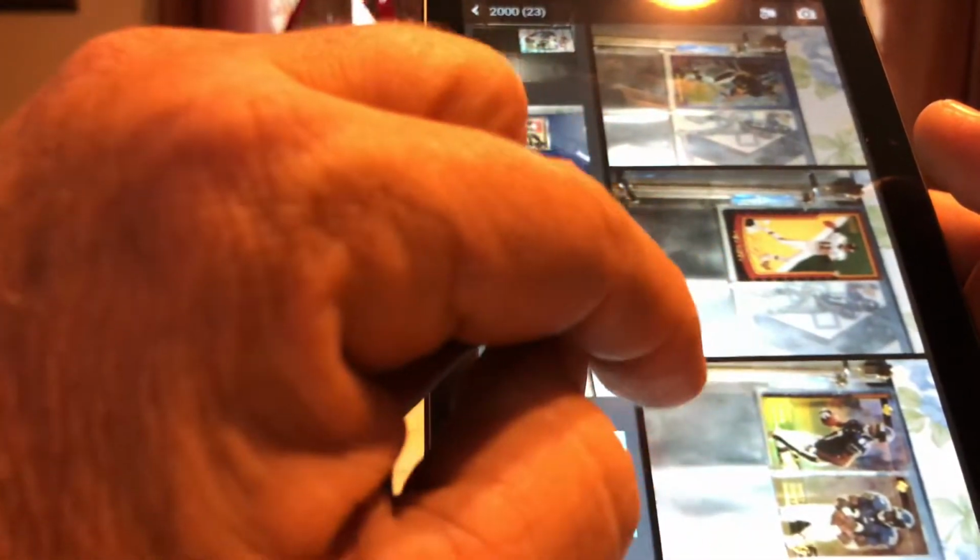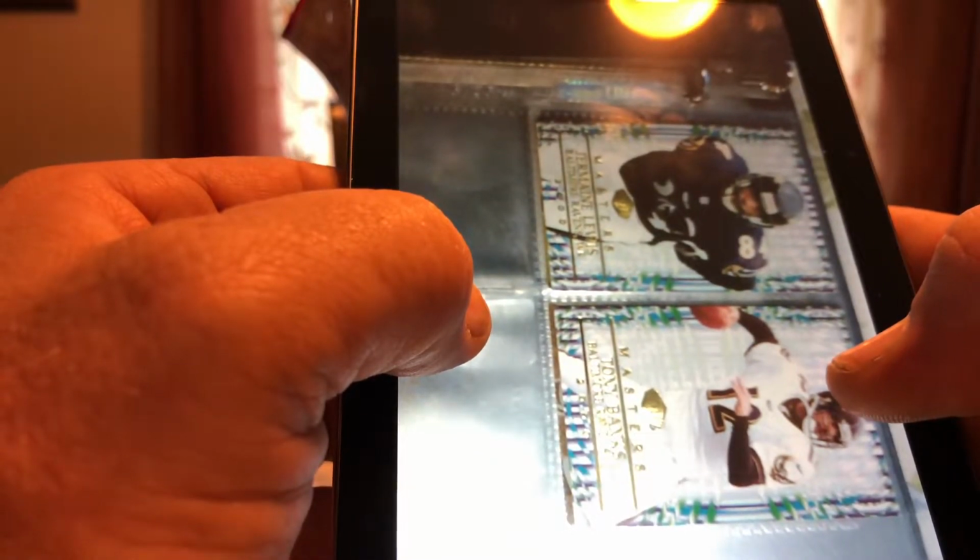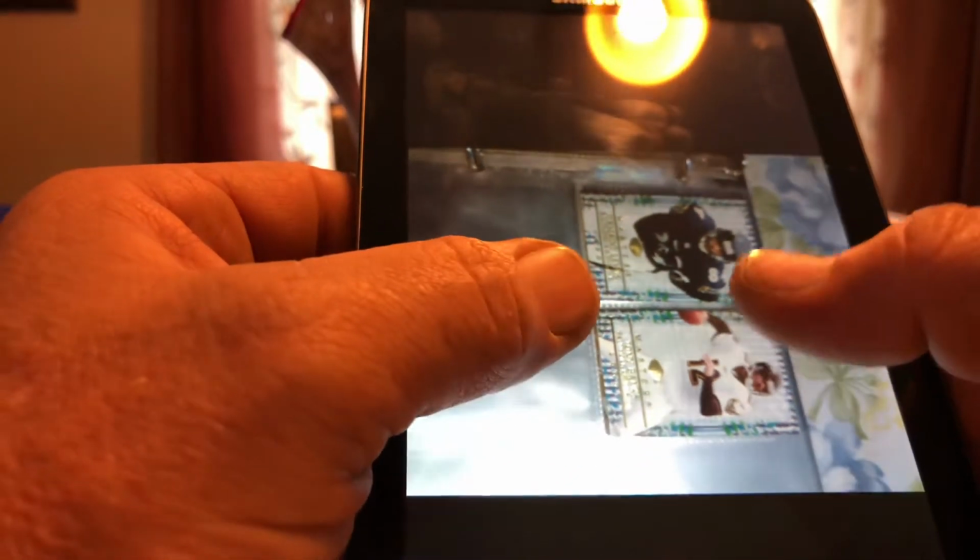So if I'm looking over here and I'm saying, do I have that brand, I can blow it up. And I can see I have Tony Banks and Jermaine Lewis. And I don't have this player or that player.